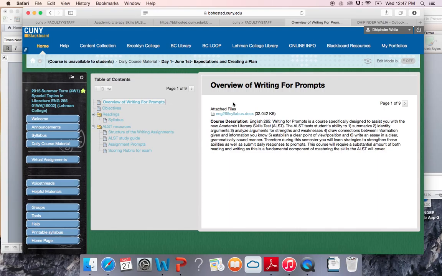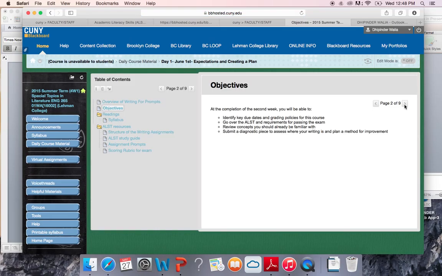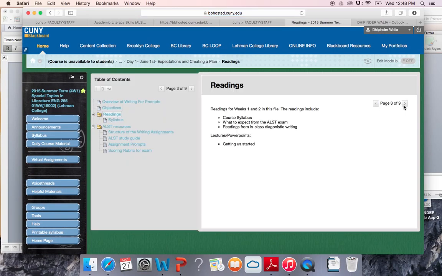And so you'll see there's an overview where I tell you a little bit about the course. Then if you click on next, there are the objectives for the day. And if I click on next, there's also a list of the different reading material that's required for the day. This should actually say day. I'll change that. It should say day.